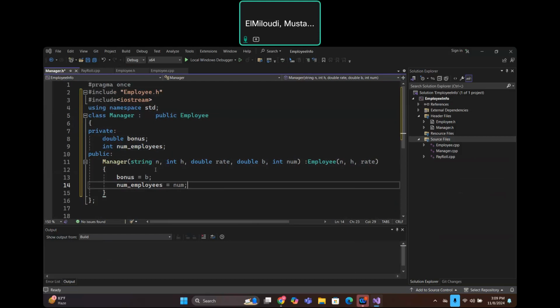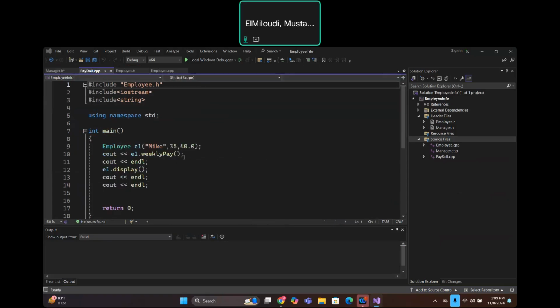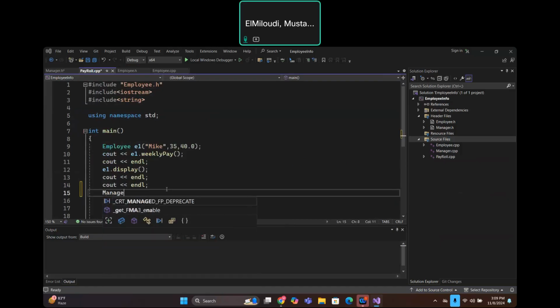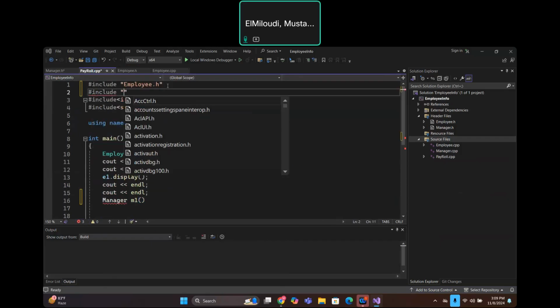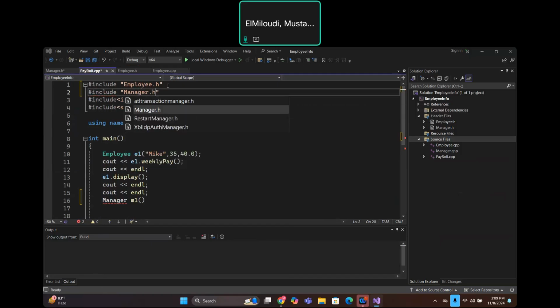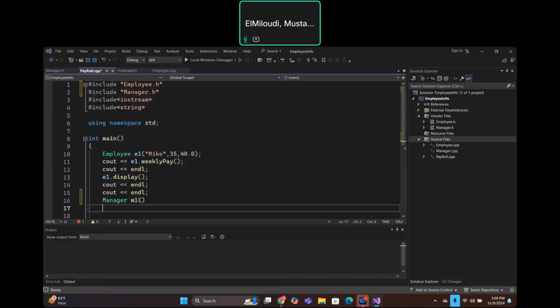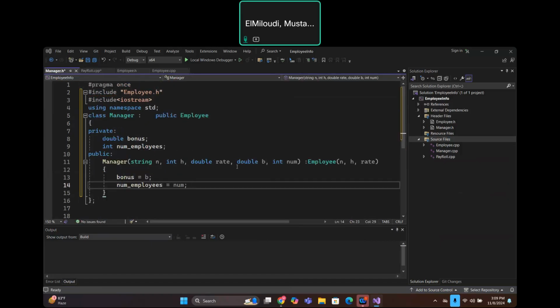Now I just did one thing, which is create the constructor. Now I want to take a break. I'm not done yet here, but I just want to show you something. If I go to the payroll and then create an object from the Manager class, Manager M1. Of course, for this one to work, just like employee.h, I have to include manager.h, which is the header file of the Manager class. And then M1, which is the object, I need to call the constructor. And if you remember, we have 5 parameters. So that means we need 5 arguments for that.